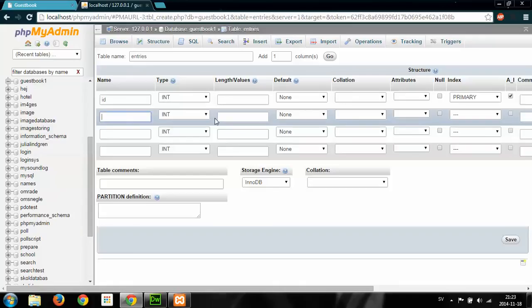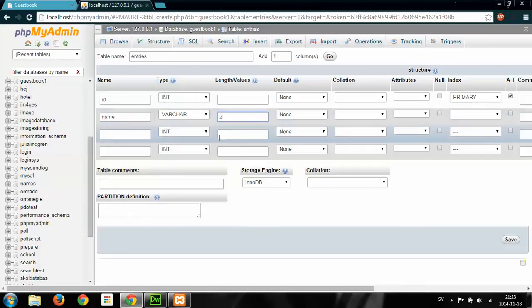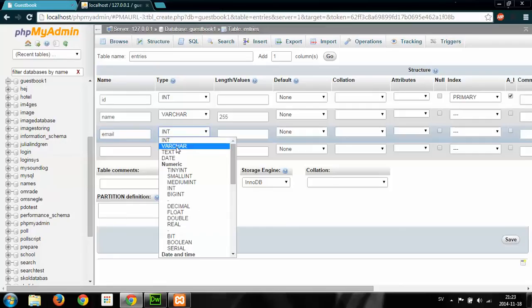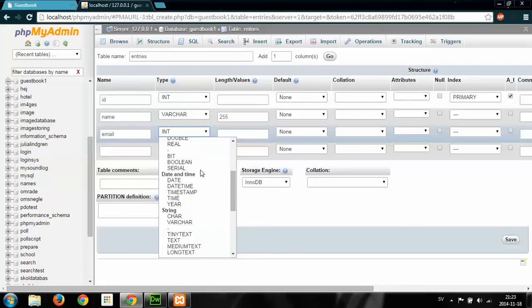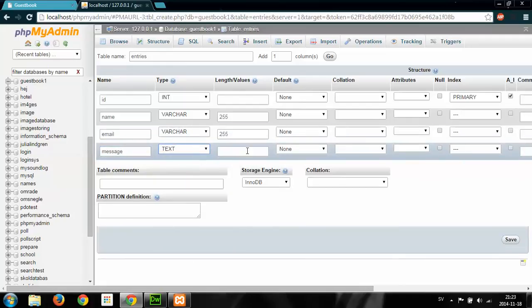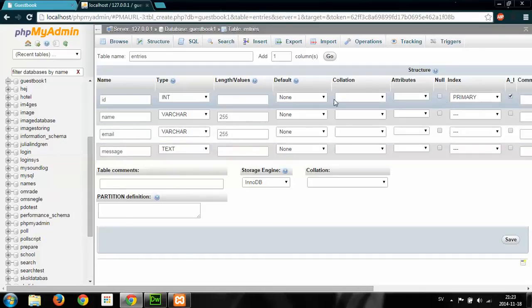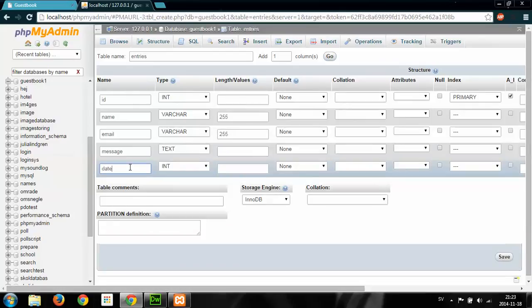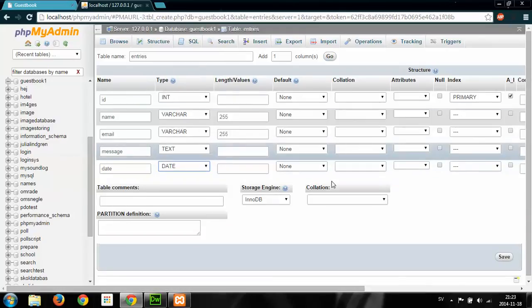The second row will be name. It will be a varchar, and the length and the value will be 250 characters. The third will be email. It will go as a varchar, and the fourth will be message and text, because we don't want any max number of characters. We can also add the date of when the user inputs this.